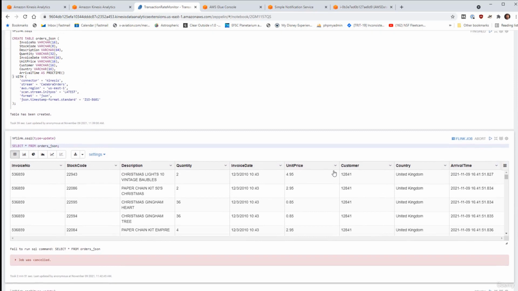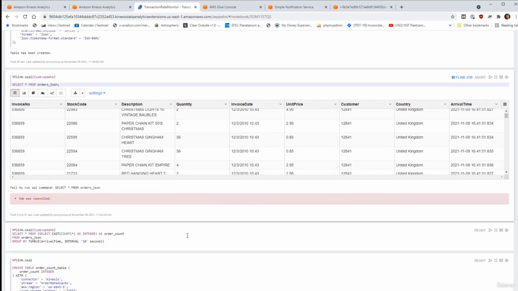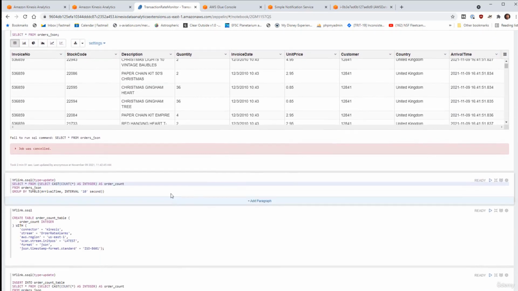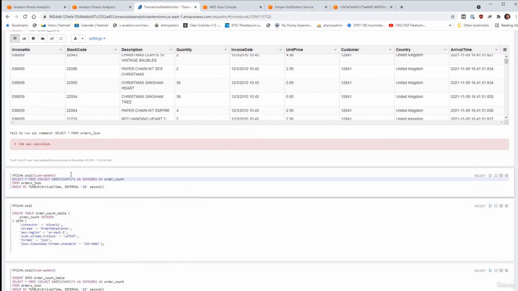So let's go ahead and try to analyze this over a window of time. That's what this next block is doing. Here, again, we're doing type equals update. We want this to run continuously until I stop it. And it's going to select star from, select cast count star as integer as order count. So I'm building up a command here that will insert this into the output stream. That's why I'm doing this nested select statement here. But at its heart, we have a select count star as order count.